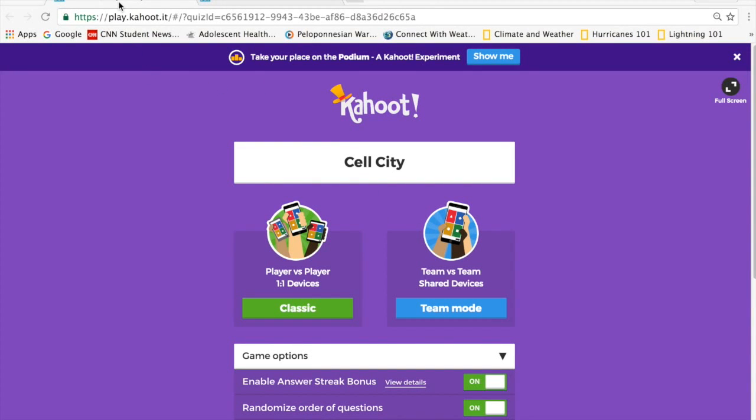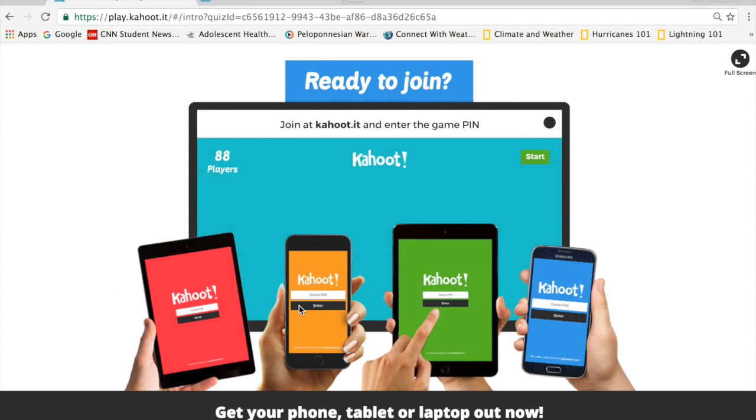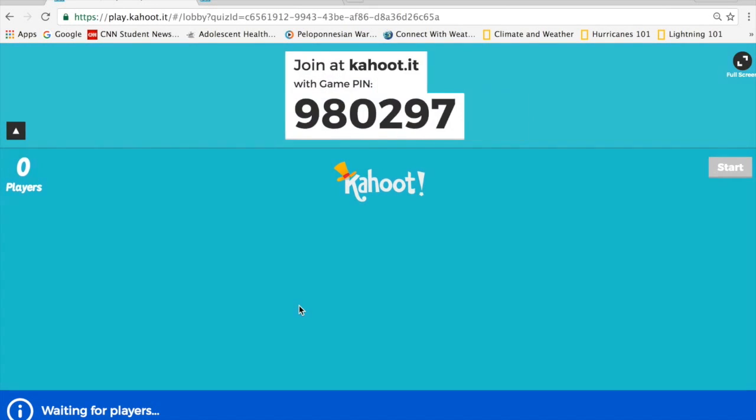I've opened two windows, and I'm going to go back and forth between these two windows to play Kahoot using just one device. I'm going to copy the game pin.